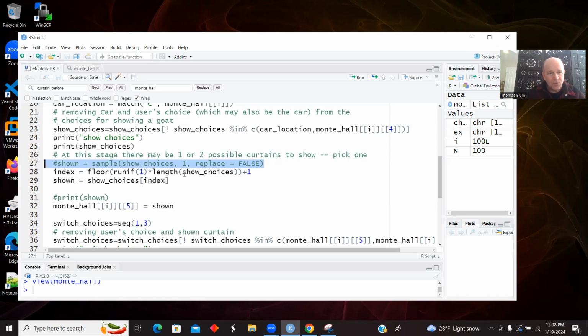So what I did instead was I used runif. Runif(1) is a random number between 0 and 1. I multiplied it by the length of my choices, which is again either 1 or 2. So then I end up with a random number between either 0 and 1 or 0 and 2, depending on my situation. I take the floor of that, so I'm getting just the integer part.